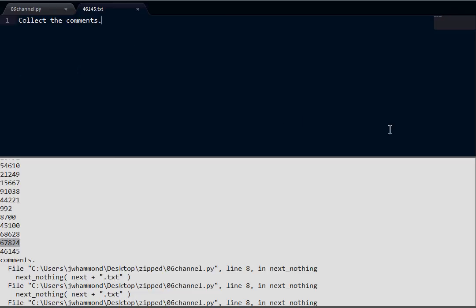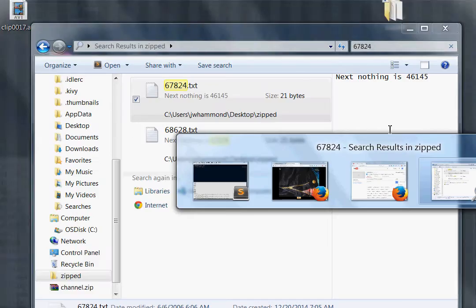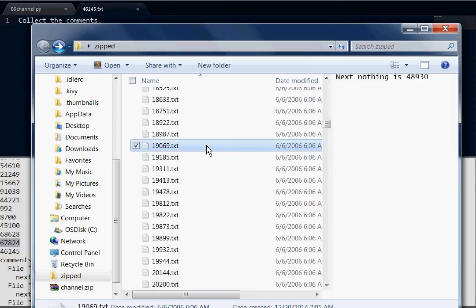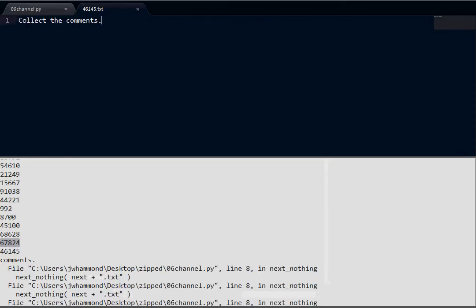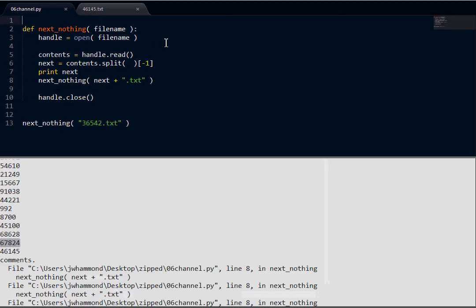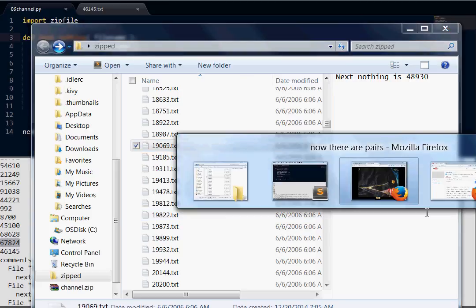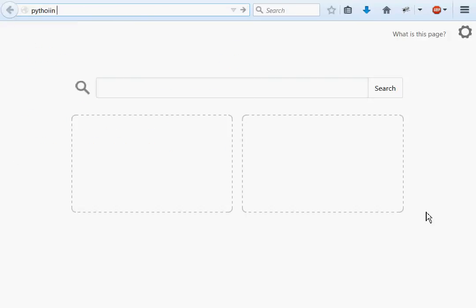Zip files have, like, comments built into them, don't they? Yeah, I remember now. Alright, I'm probably going to need to open up some documentation for this, because we're going to need to use the Python zipfile module. Import zipfile. And... Python zipfile.